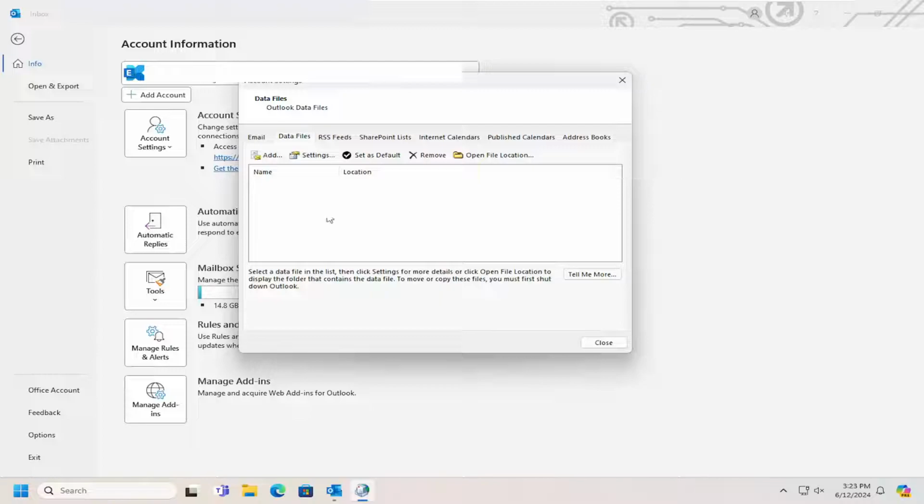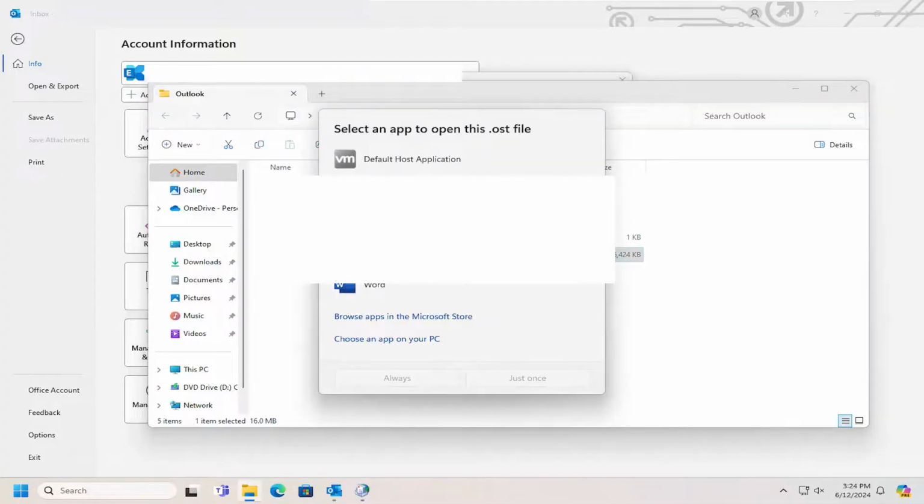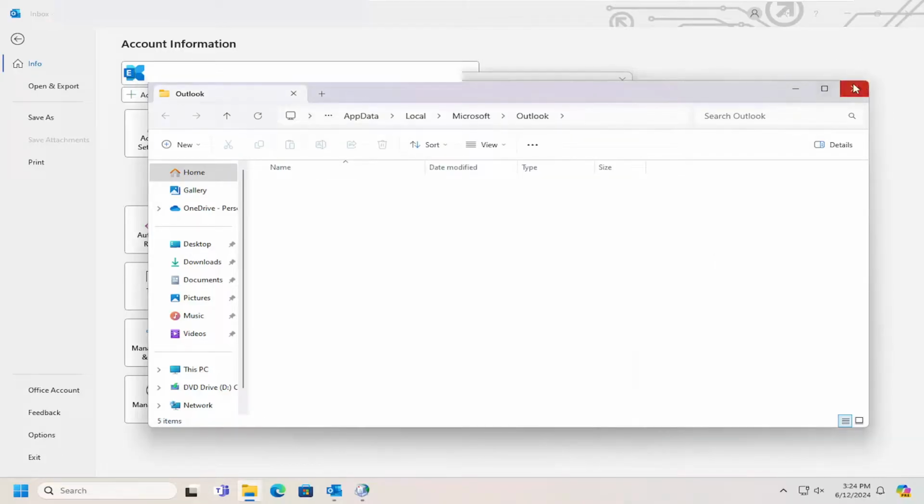computer. And you can select the Open File Location button up here to actually open up the file location, and it'll tell you where it is on your computer. So pretty straightforward process, guys, on how to locate that Outlook data file. And if you just double click on it, you can open it up in Notepad or Microsoft Word or another application in here. And then that's all you have to do. So pretty straightforward process, guys.